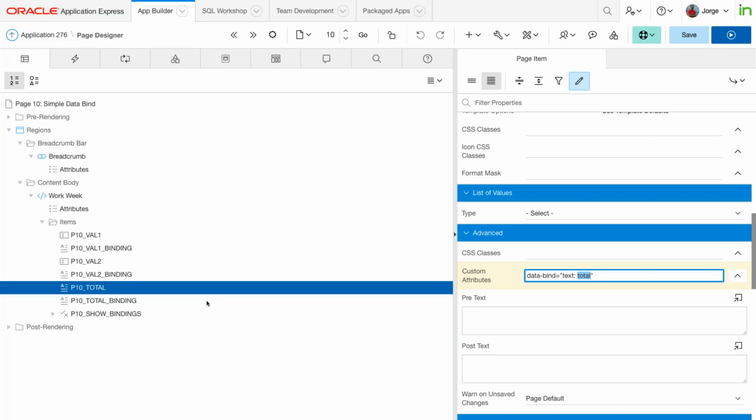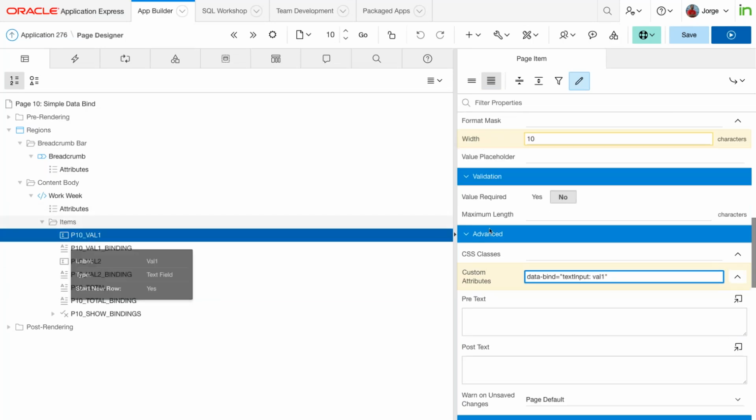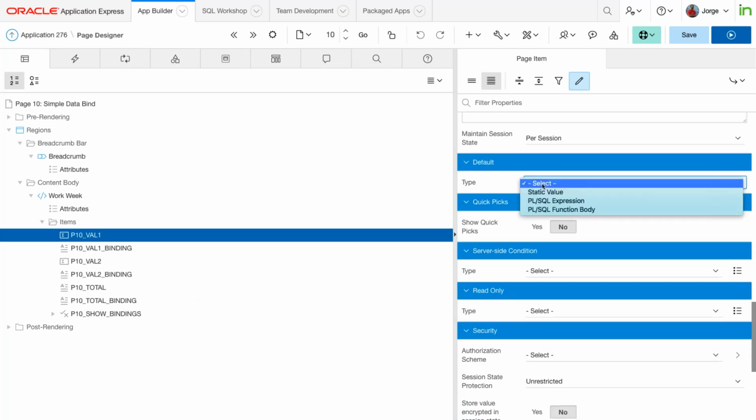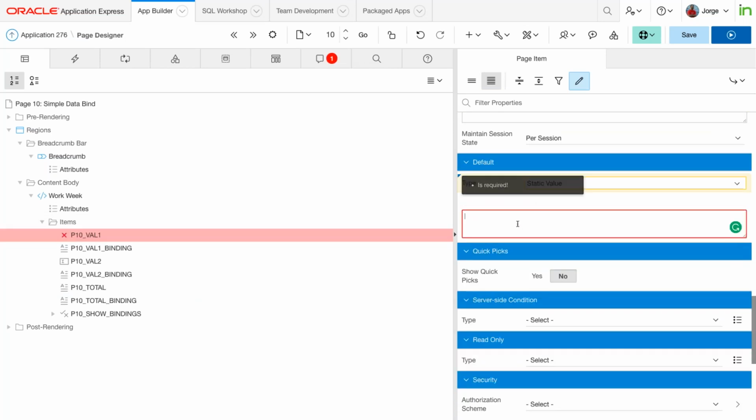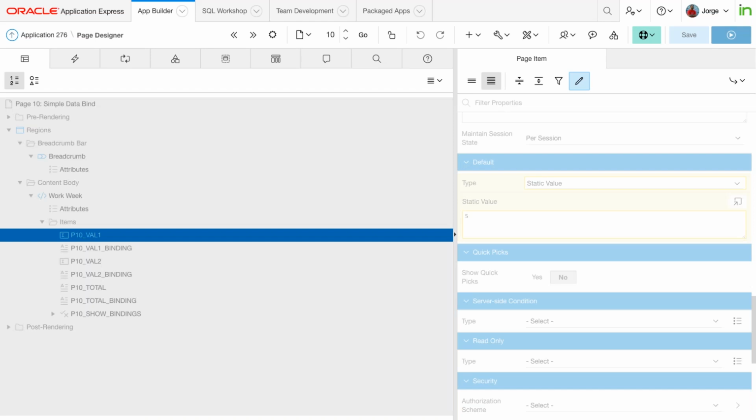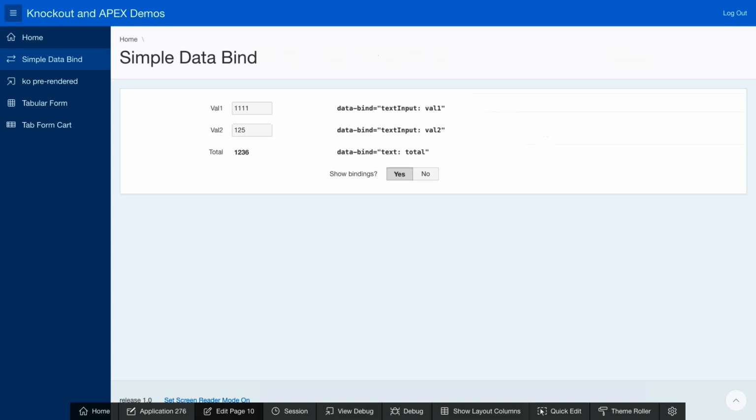Let me show you something interesting. If I set a default value, and I say 5, because that's my default value for val 1. Okay, I'm going to save it. I'm going to run it. And my 5 gets ignored, right? It gets completely ignored. And why is that?